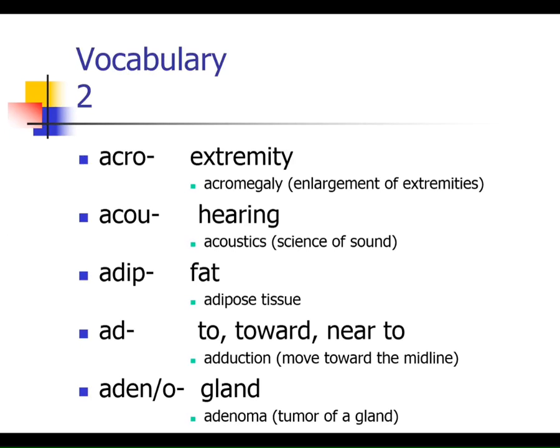Aku, think acoustics, hearing. Adip refers to fat. When we look at fat under the microscope in a couple of weeks, that's adipose tissue. So adip is fat. AD is toward or near to. Adduction. Adduction is moving toward something, toward the midline. And adeno, a gland. An adenoma would be a tumor, a growth of a gland.